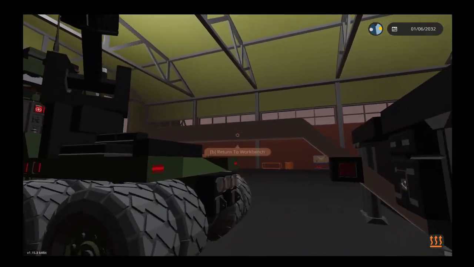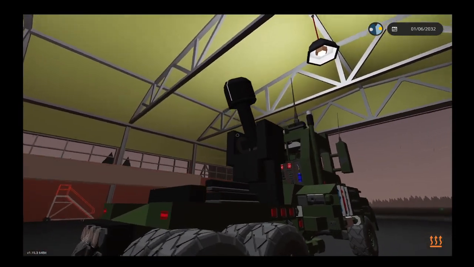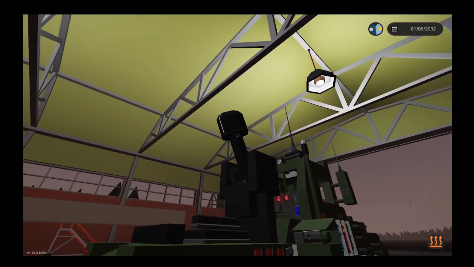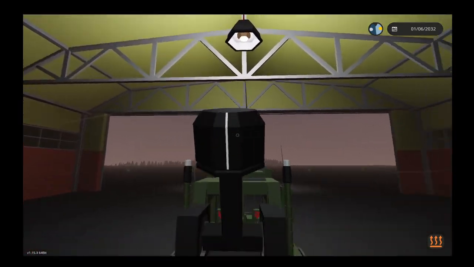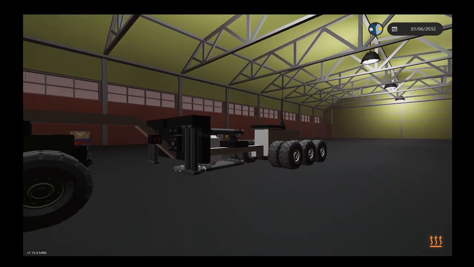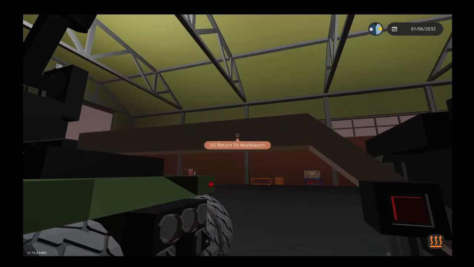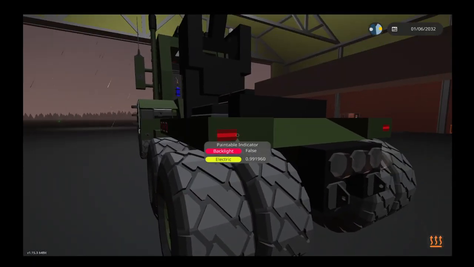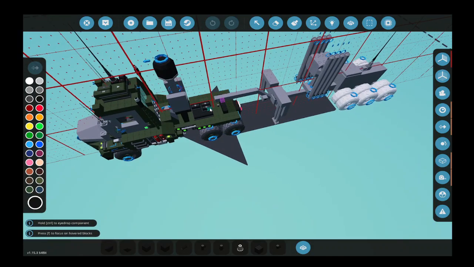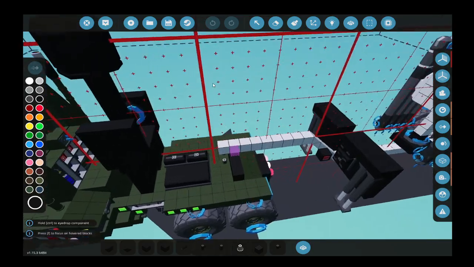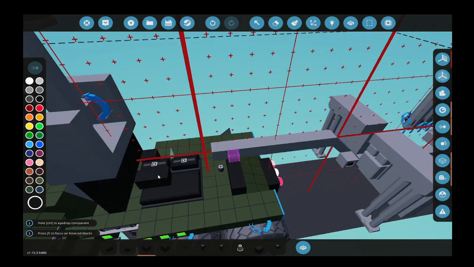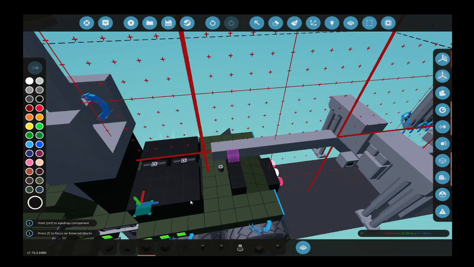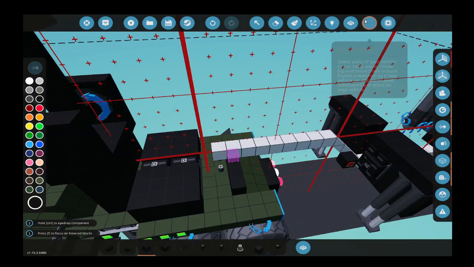There we go. Okay, so as you can see there, the radar is now following me. It's actually locked onto the missiles now. Alright, that was so difficult to figure out. Okay, so we have our radar vehicle. So now what we need to do is move the radar.